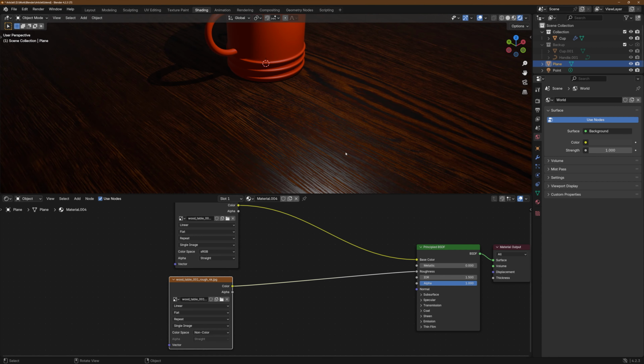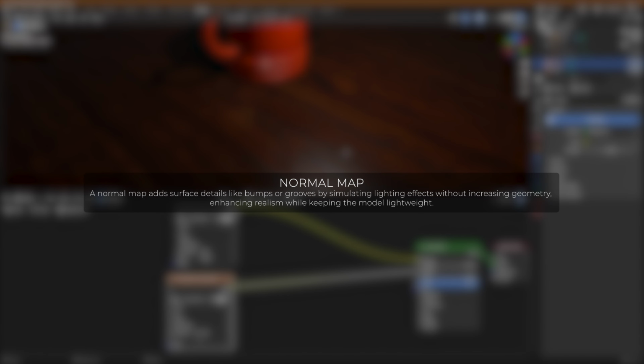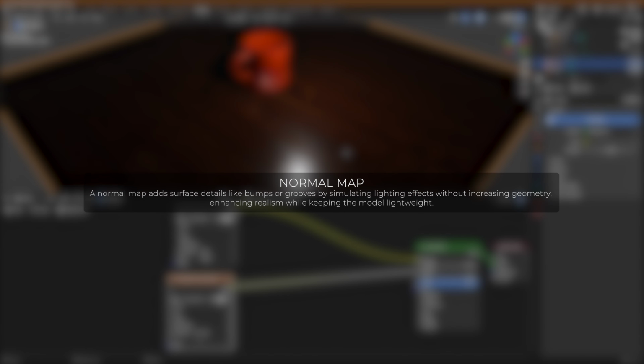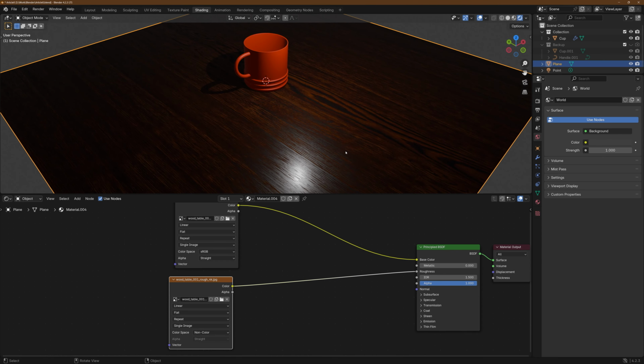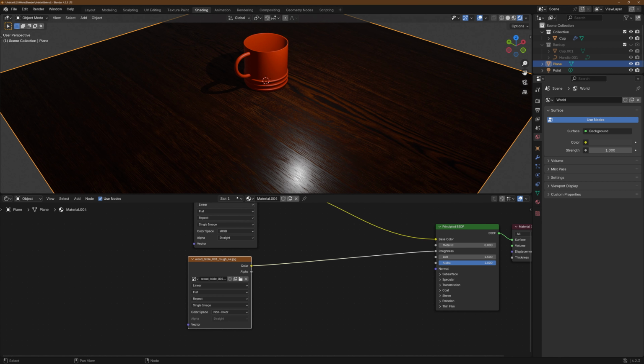And what is your normal map? Your normal map basically fakes details that simulate small bumps without changing the actual geometry. It makes the 3D objects look a little bit more real. So your bump basically is this image.